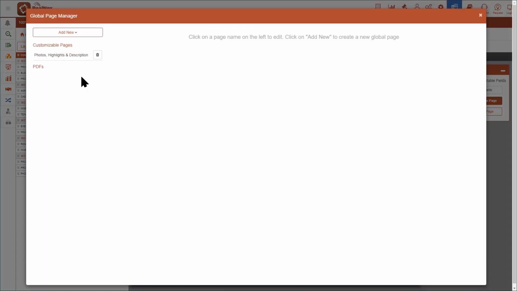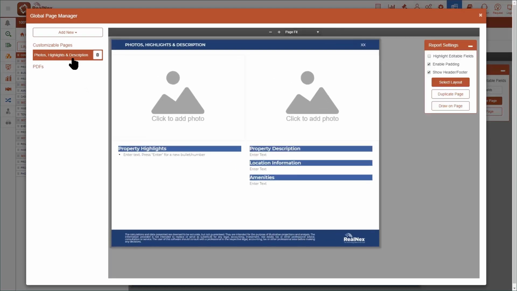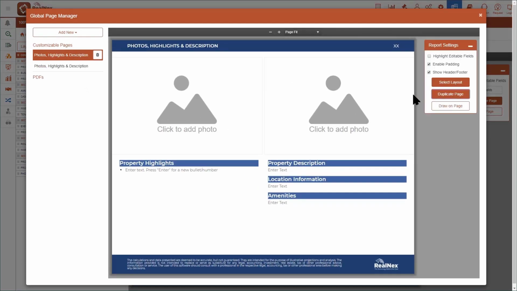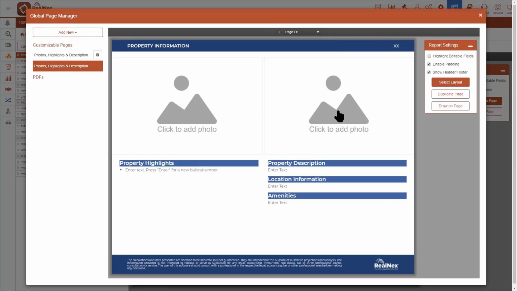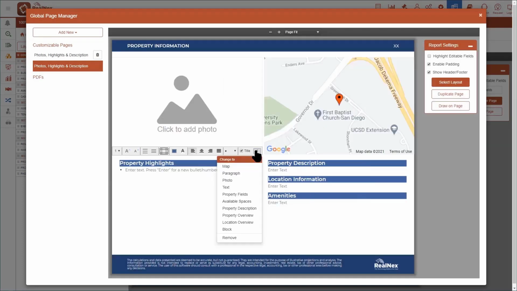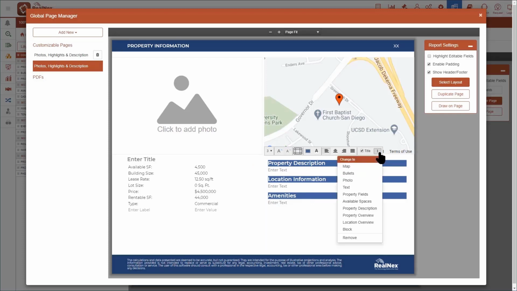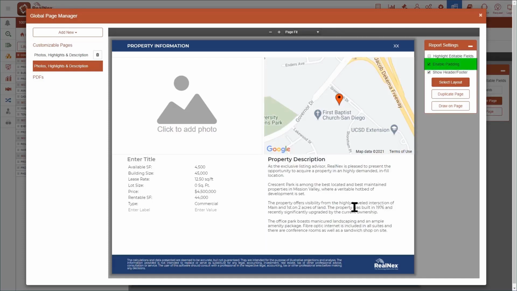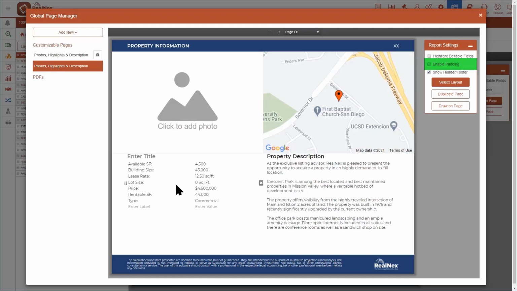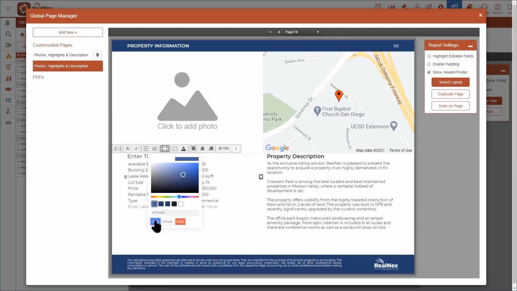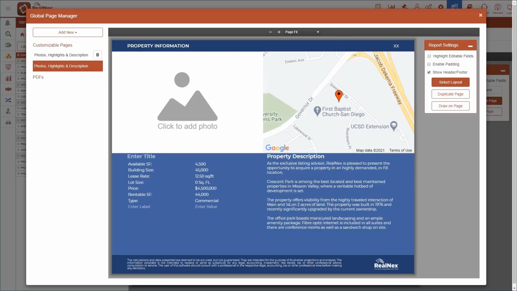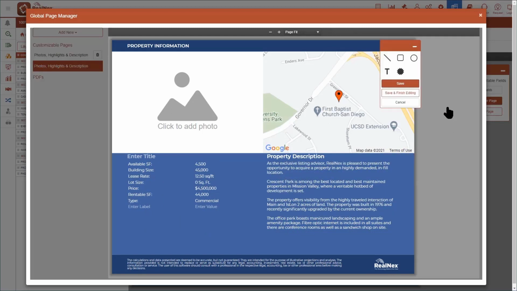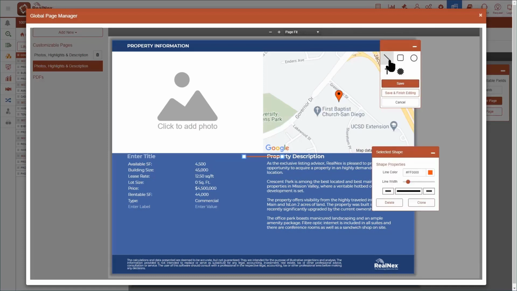I'm going to use the same layout as before, so I'll start by duplicating the global page I just created. I'll title this Property Information. I want a photo, map, field list, and property description. I'm turning off padding so there's no space between the sections. I'll set the background of both bottom widgets to my company color. I do want a separator between the two, so I'll use the Draw on Page option to add a border. I'll save and return to editing.